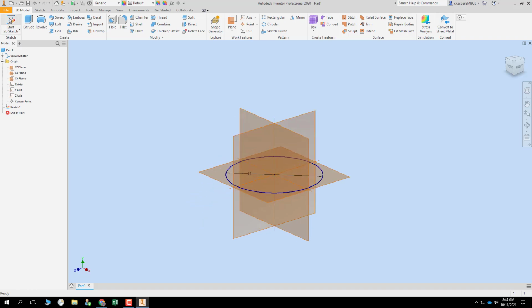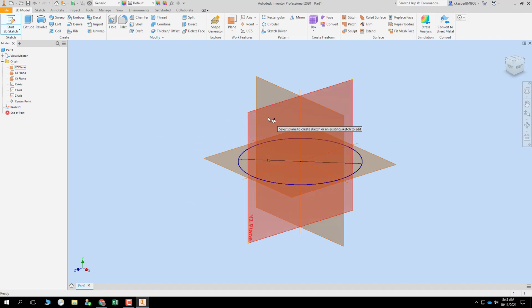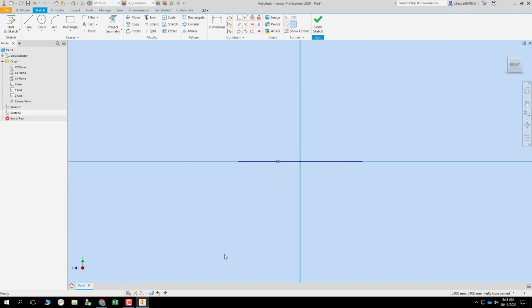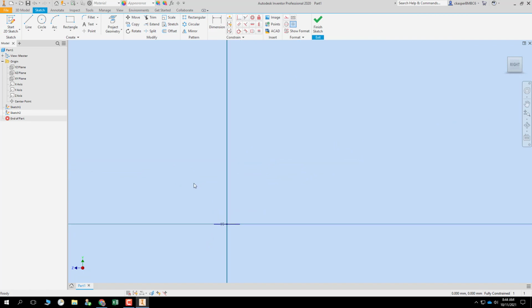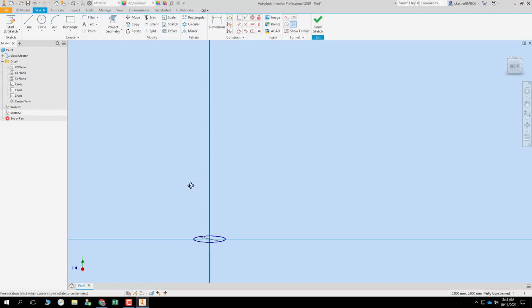So let's sketch on, say, this one right here, the YZ plane. We'll bring this down a little bit. I'll just tip it a little bit so you can see that that's a circle. I may need to project the geometry of my previous sketch, which is that profile. I want that dot right there. And while I'm at it, I'll grab the whole circle.